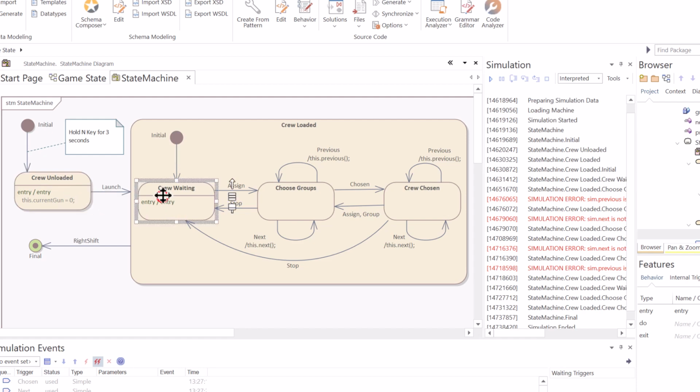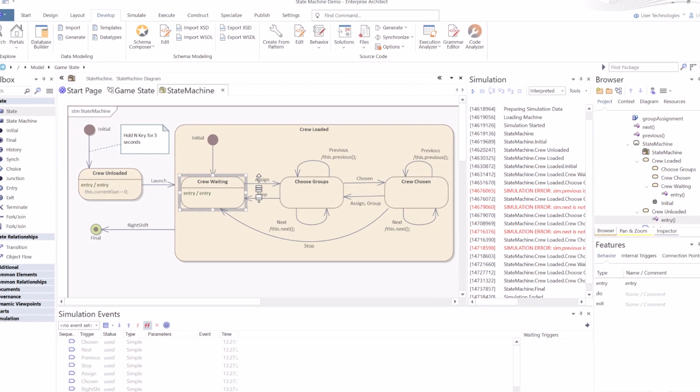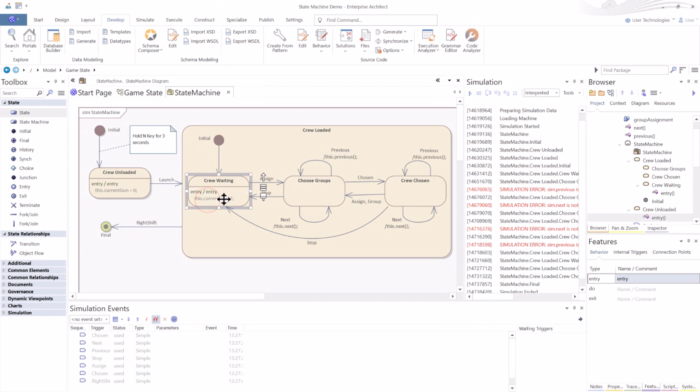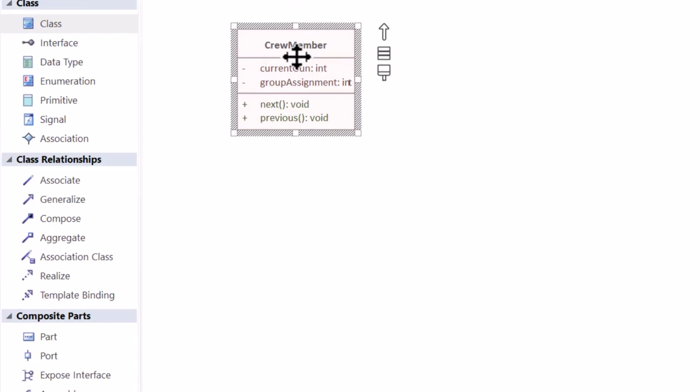I don't want to do the same for the next one, and I'm going to do that next. All right, I did it for the next state, crew waiting. And again, current gun, that, remember, that came from our class diagram.